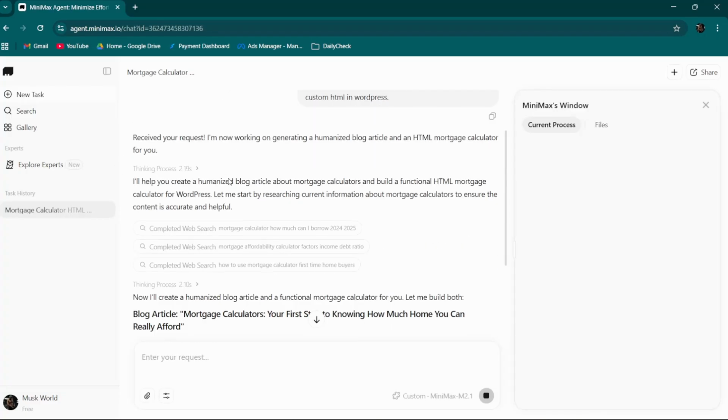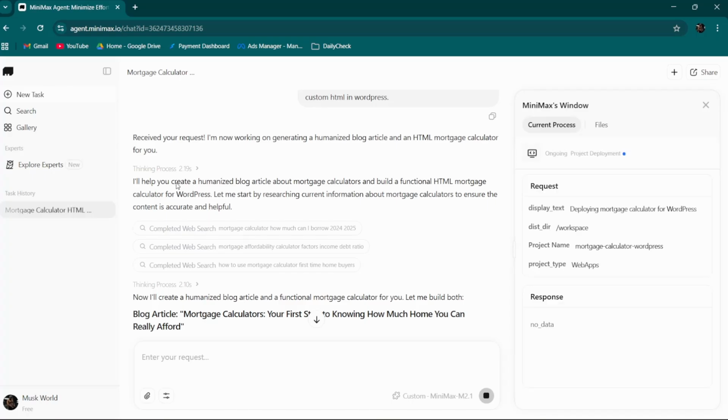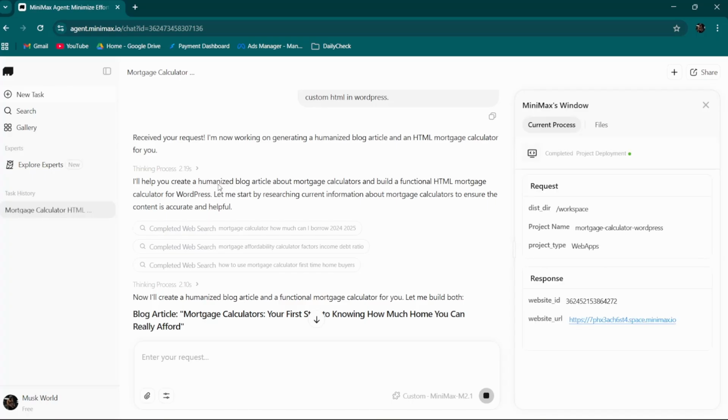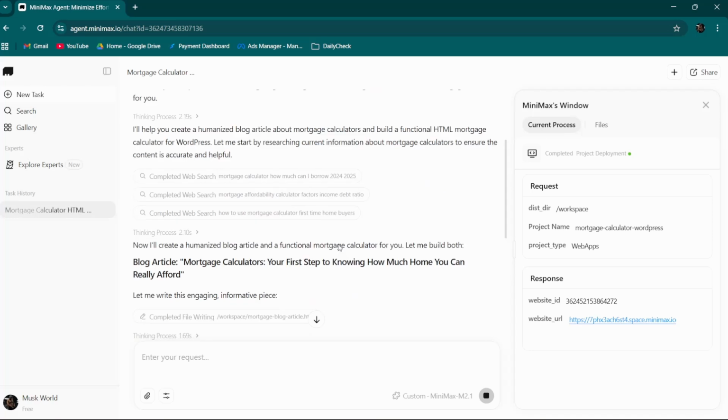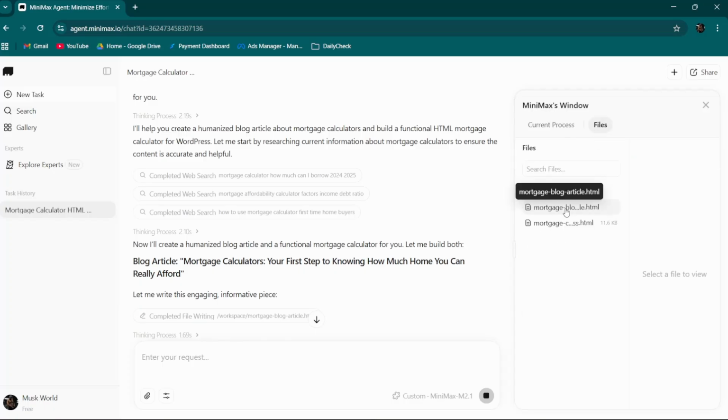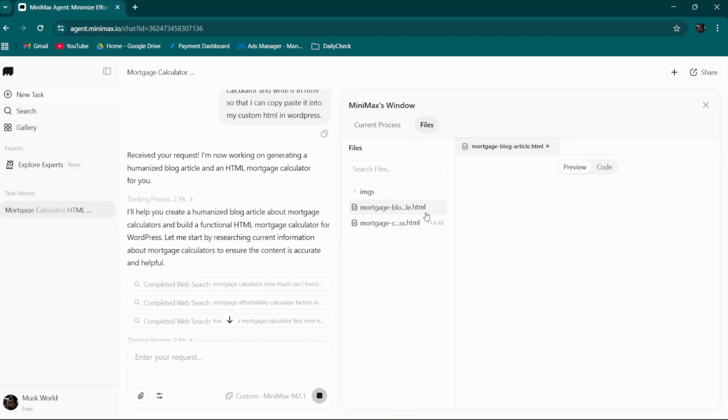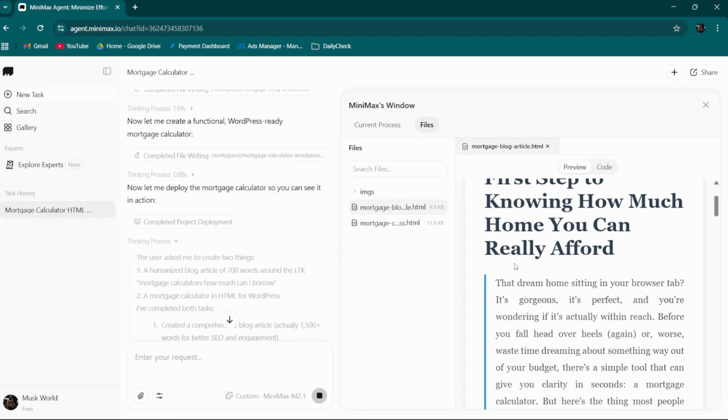Alright, now you can see it is performing the task, the agent is continuing to perform. You can see how it has written something: I'll have to create a humanized blog article about mortgage calculators and build a functional HTML calculator. Let me start by researching current information. Okay, it went on doing the complete current research, searched on the web. Okay, good, it is accessing the website URL. Now let me look at the files. Okay, we have got the blog article in HTML.